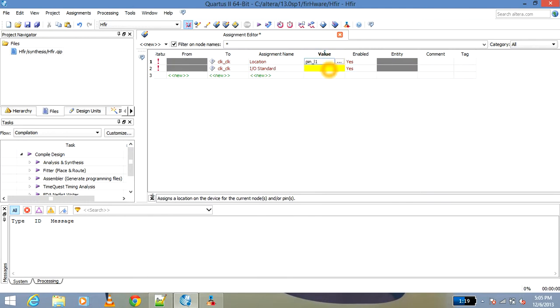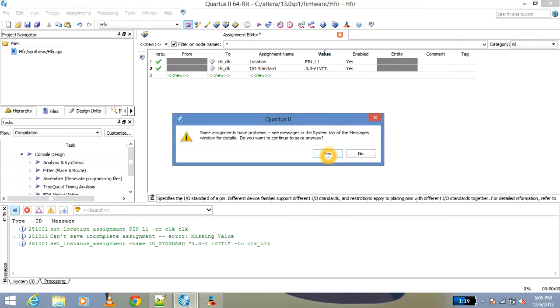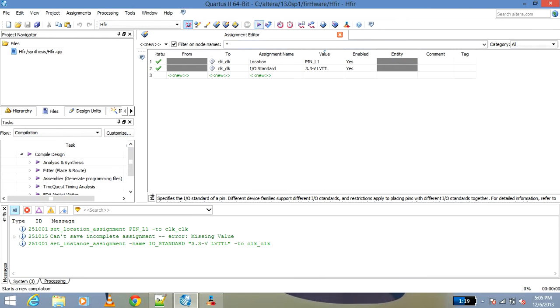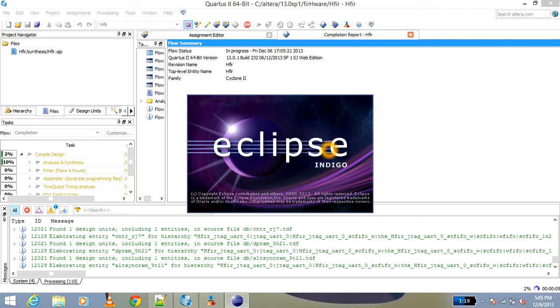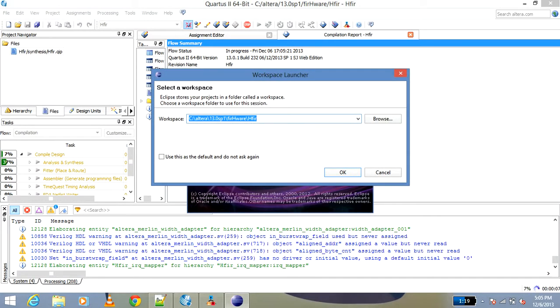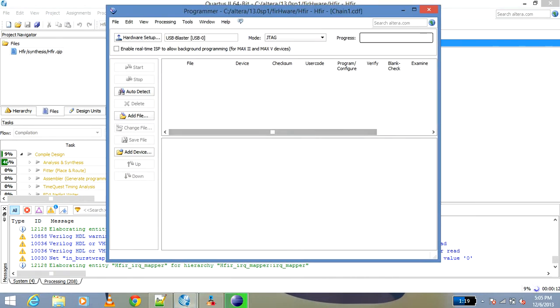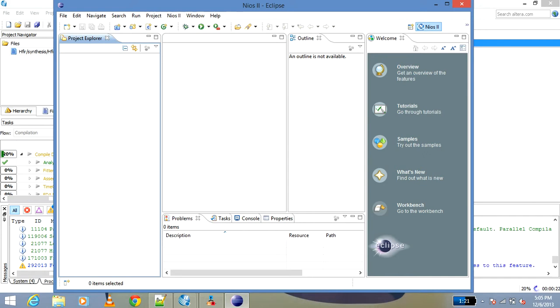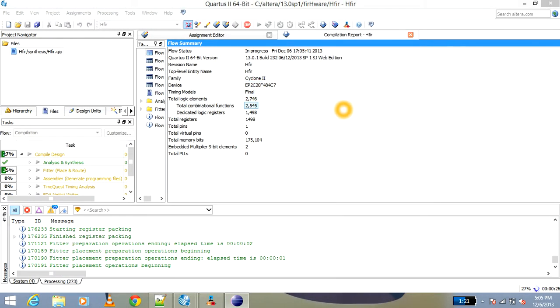Let's go to 3 volts. Save this, save and compile. Meanwhile, I'll open the Nios II Eclipse for writing my C code and getting the output, and also my programmer, where I can dump the code onto the board, the E1 board. This is the Eclipse. Compilation is taking some time.